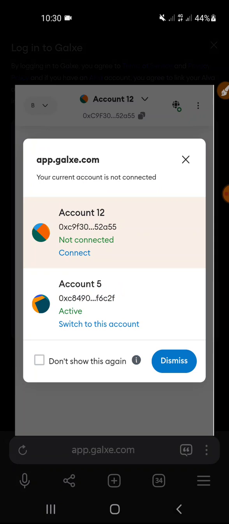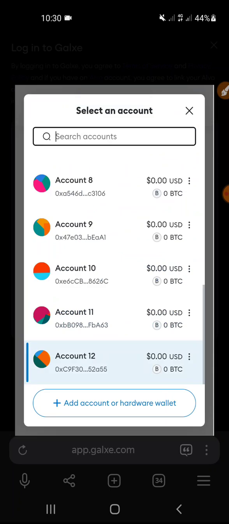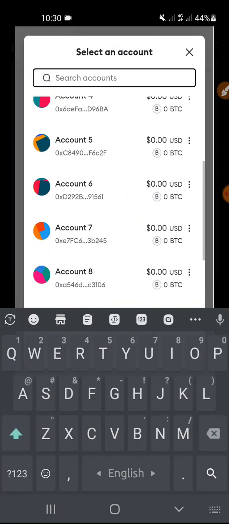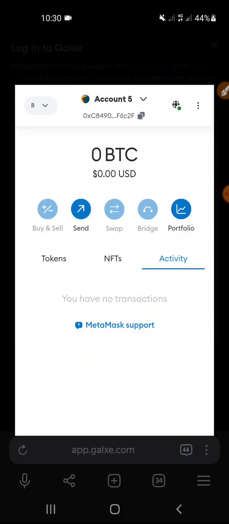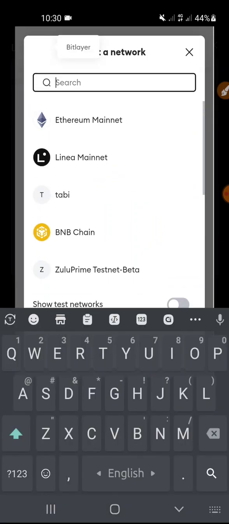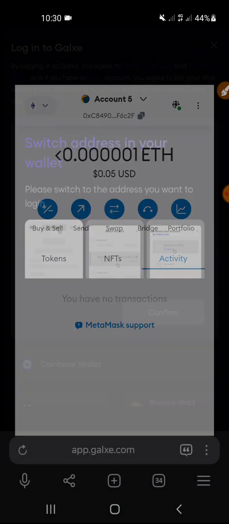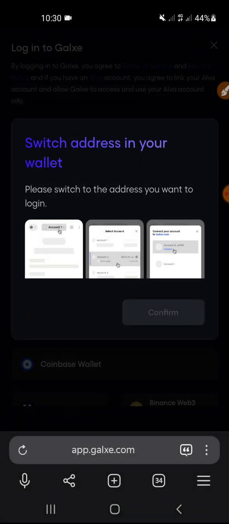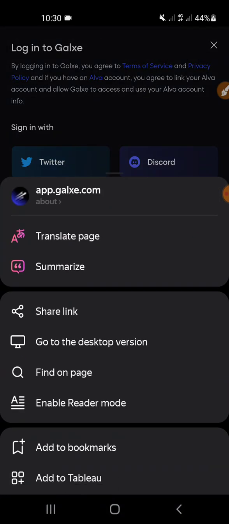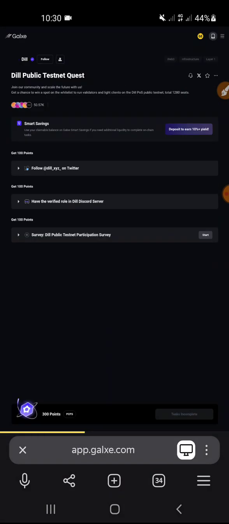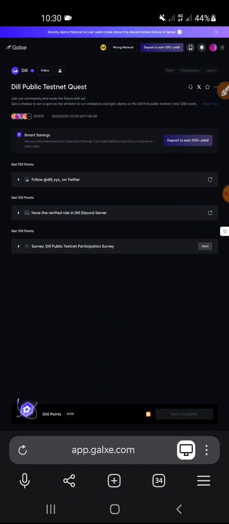Okay, I'm going to go to my number 5 account, and here I'm going to click Ethereum to change it. Now I can go in here. Go back, or use desktop mode for efficient viewing. So okay, already done everything.